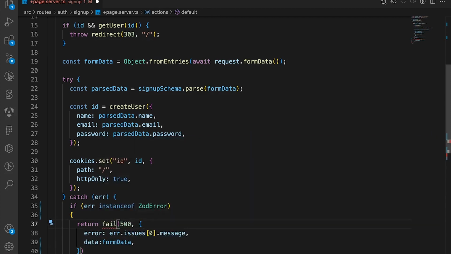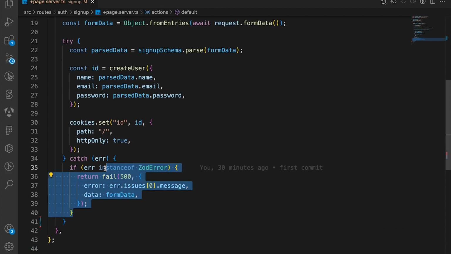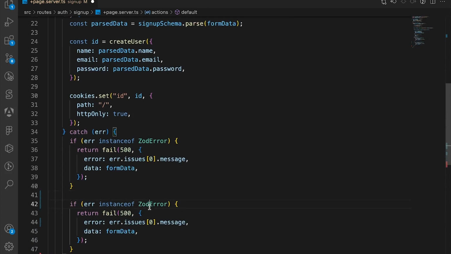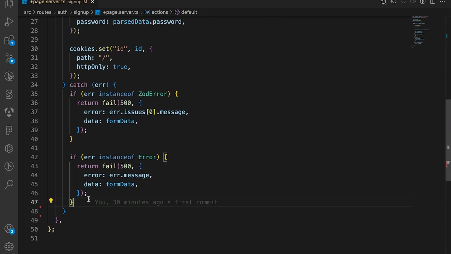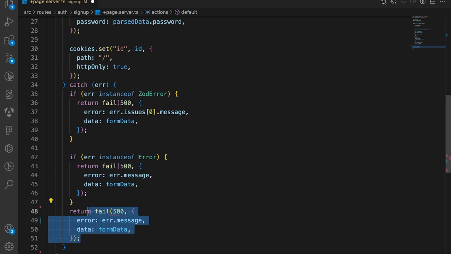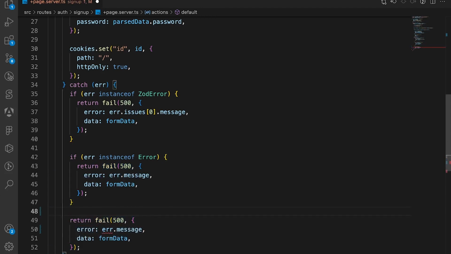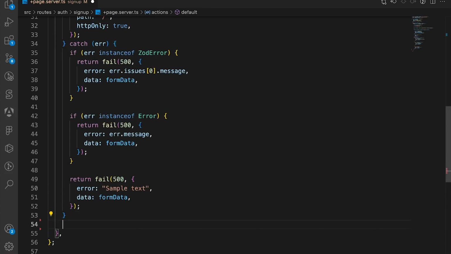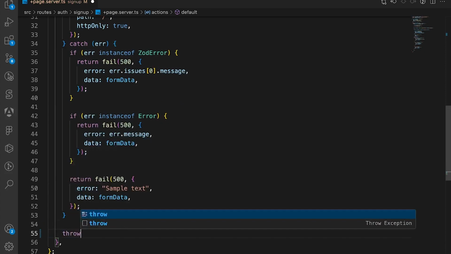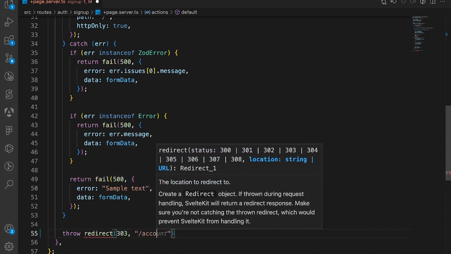So let's import the fail function. So then below this, let's copy this down. And instead of Zod error, we're just going to say error. And instead of the issues, we're just going to say the message. So then by default, if this is an instance of error and it's just some sort of arbitrary data structure, we're just going to say sample text. So if everything goes according to plan, we just throw redirect of 303 and to /account.